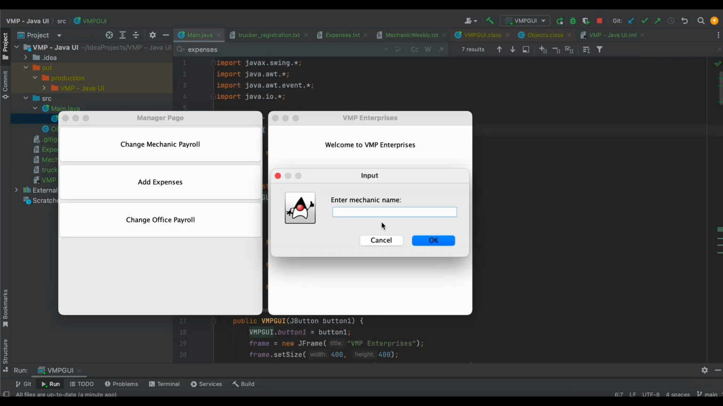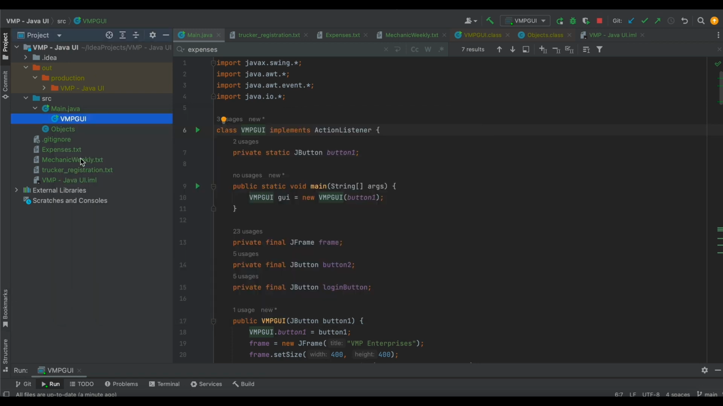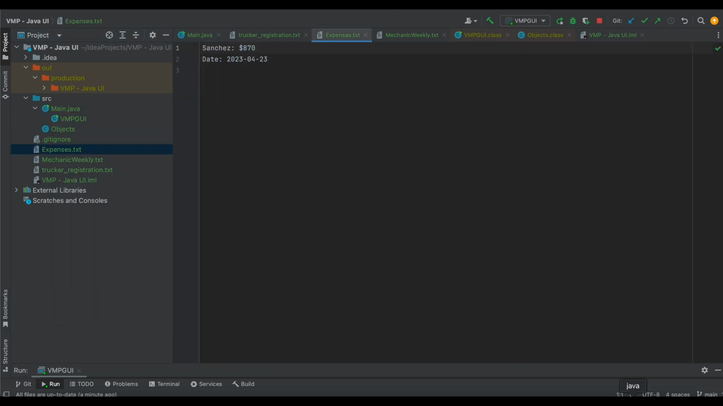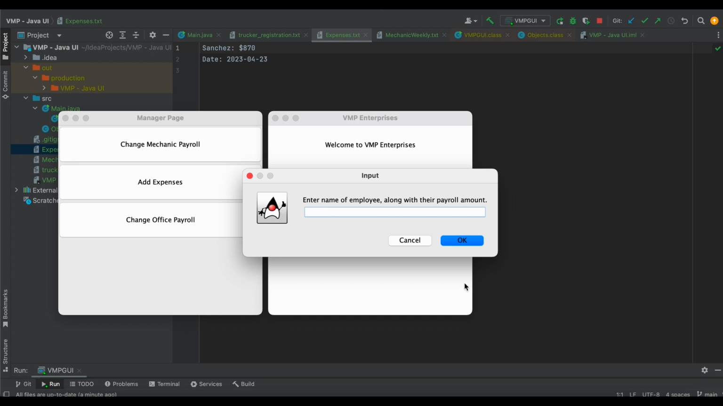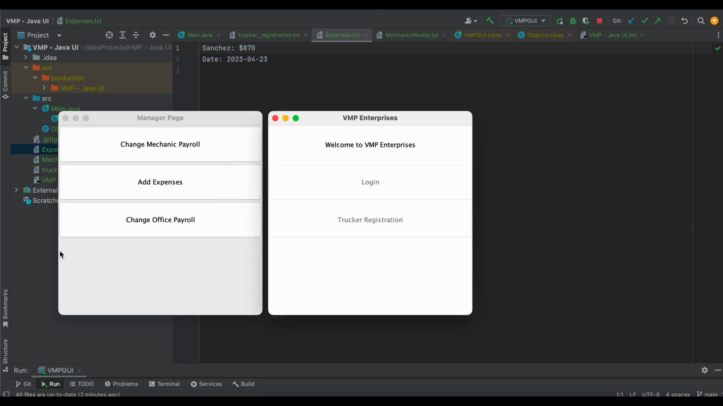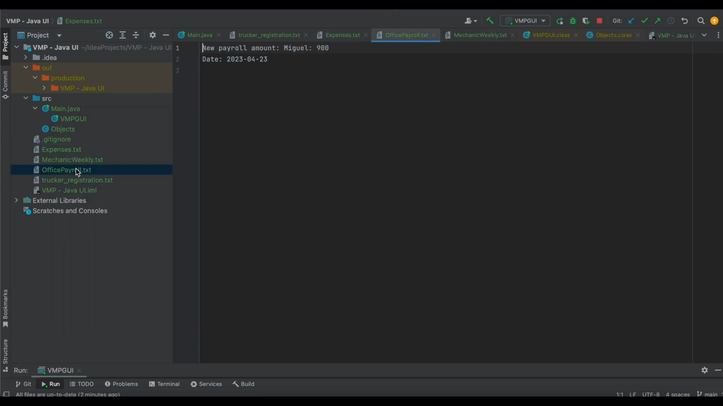The expenses again, 870. It's there as well. And lastly, this. Enter the name of the employee along with their payroll amount. So I'm gonna have Miguel, 900. So it should display right here, and it's right here.